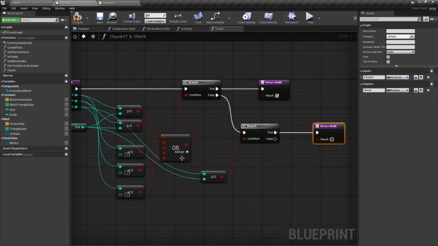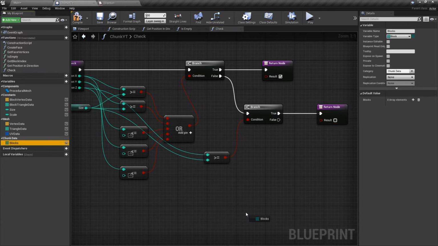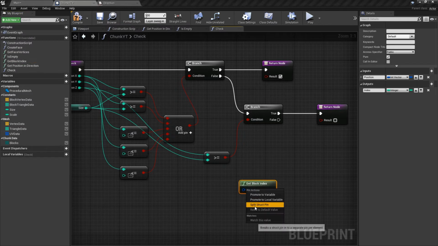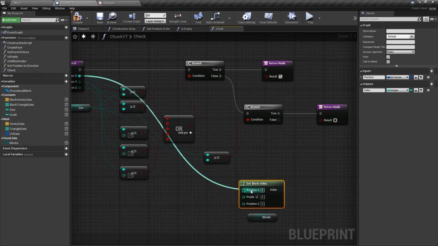And if it's something that has not been trapped by these two branch conditions, then that means the block is somewhere in the middle of the chunk. In that case, we'll be getting the block using the getBlockIndex function. We'll split the structure, we'll get the x, y, and z value.